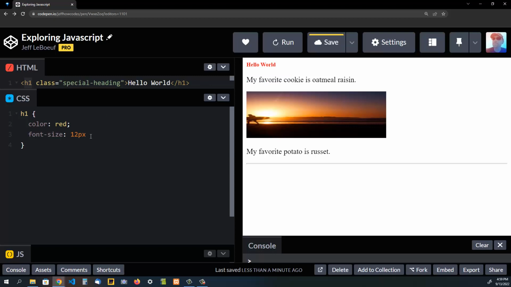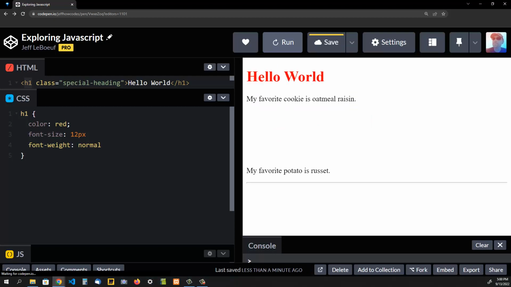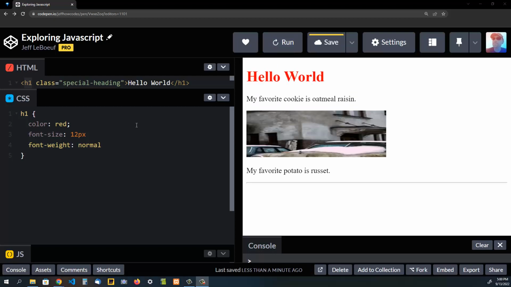I don't need a semicolon on the last rule in my CSS rule set, but I recommend adding it all the time because look, now if I want to make another change, if I want to add another property, so I press enter and let's say font-weight normal, it's not going to change anything. In fact, my font size went back to the larger font size. So this didn't just affect line 4, it affected line 3 as well. Basically, it broke both of these rules.